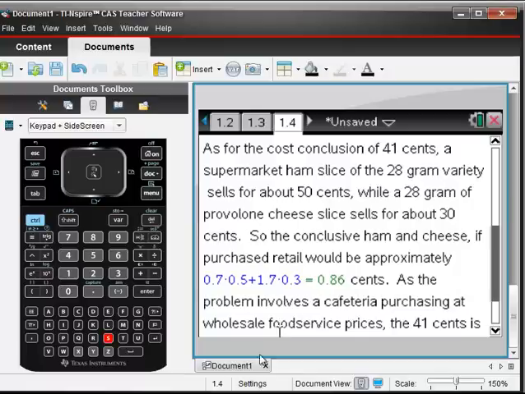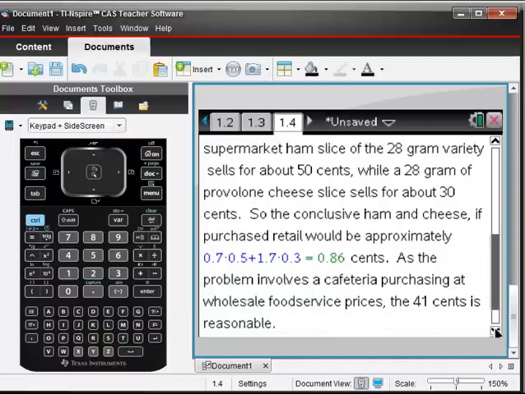Now, as the problem involves a cafeteria purchasing at wholesale food service prices, I think the 41 cents is a reasonable quantity there. Again, the cafeteria is purchasing large quantities at wholesale. It's not the same as when you or I go to the supermarket. It's considerably cheaper, but what we're looking for is that it's not supposed to be only 1% of what we pay, right? It's supposed to be a significant discount. So we'd like to see that the answer of 41 cents is reasonable, that we're not expecting a 4 cents or $4 type solution as well. We want this to feel correct when we walk away from the problem. And so we have that at this point here, I believe.